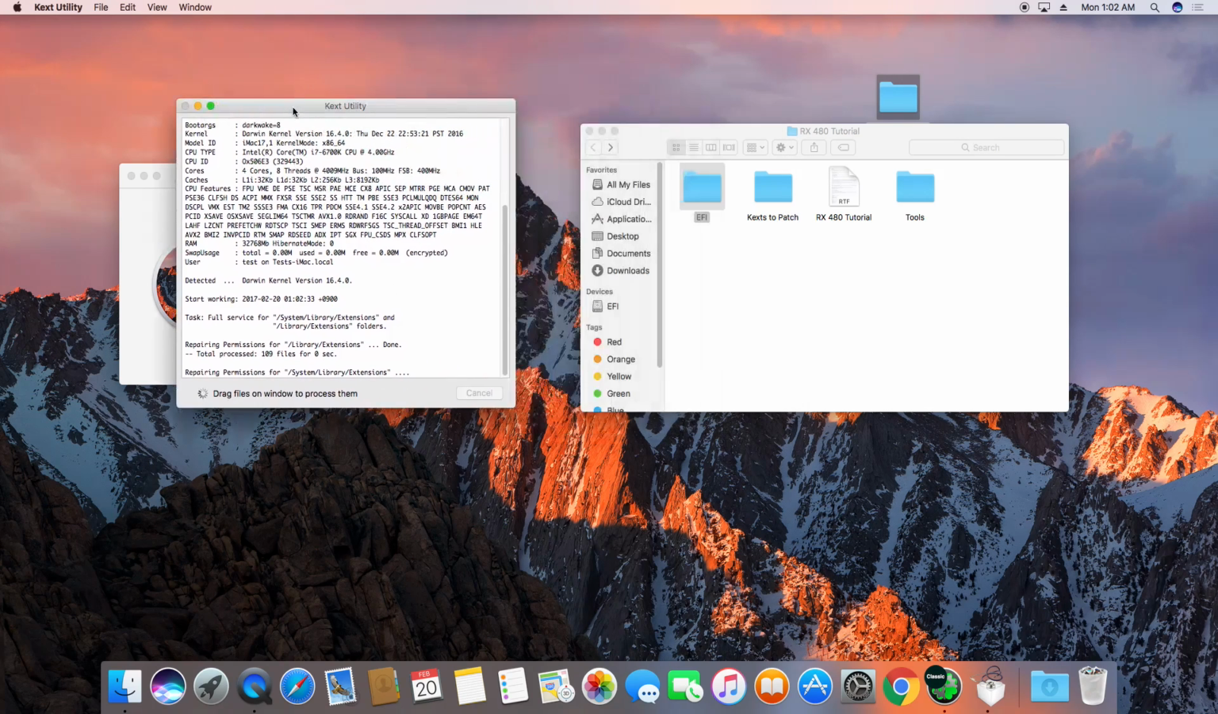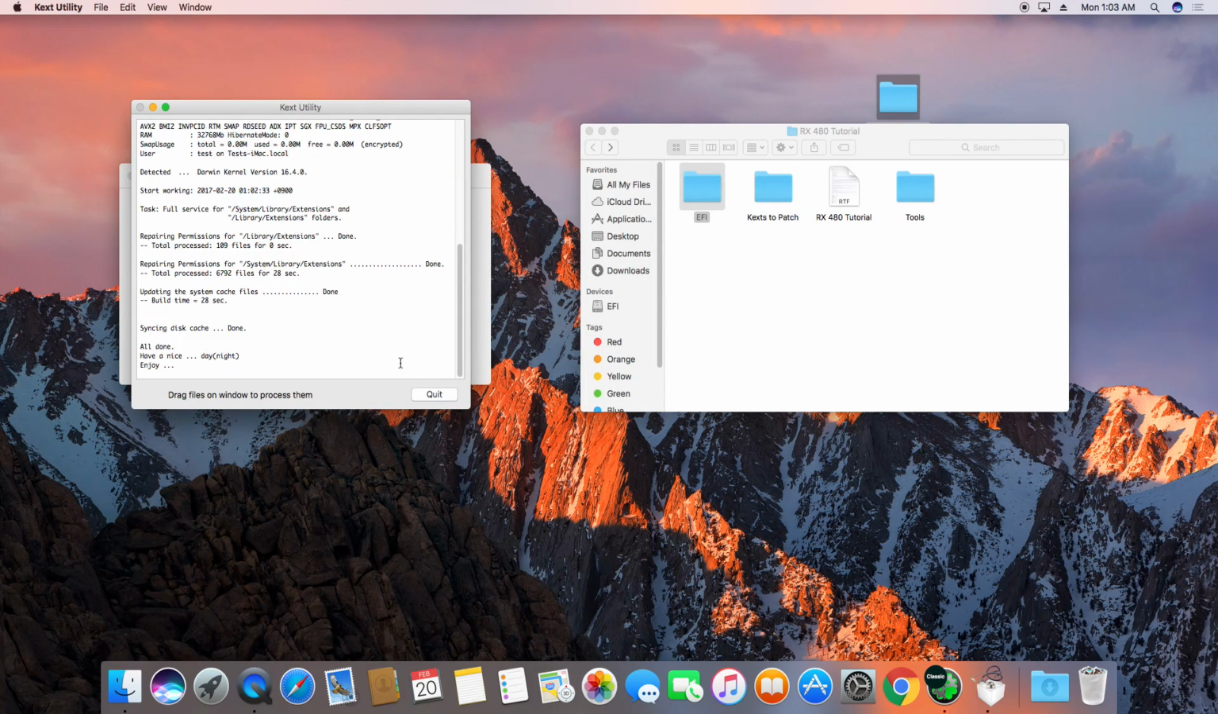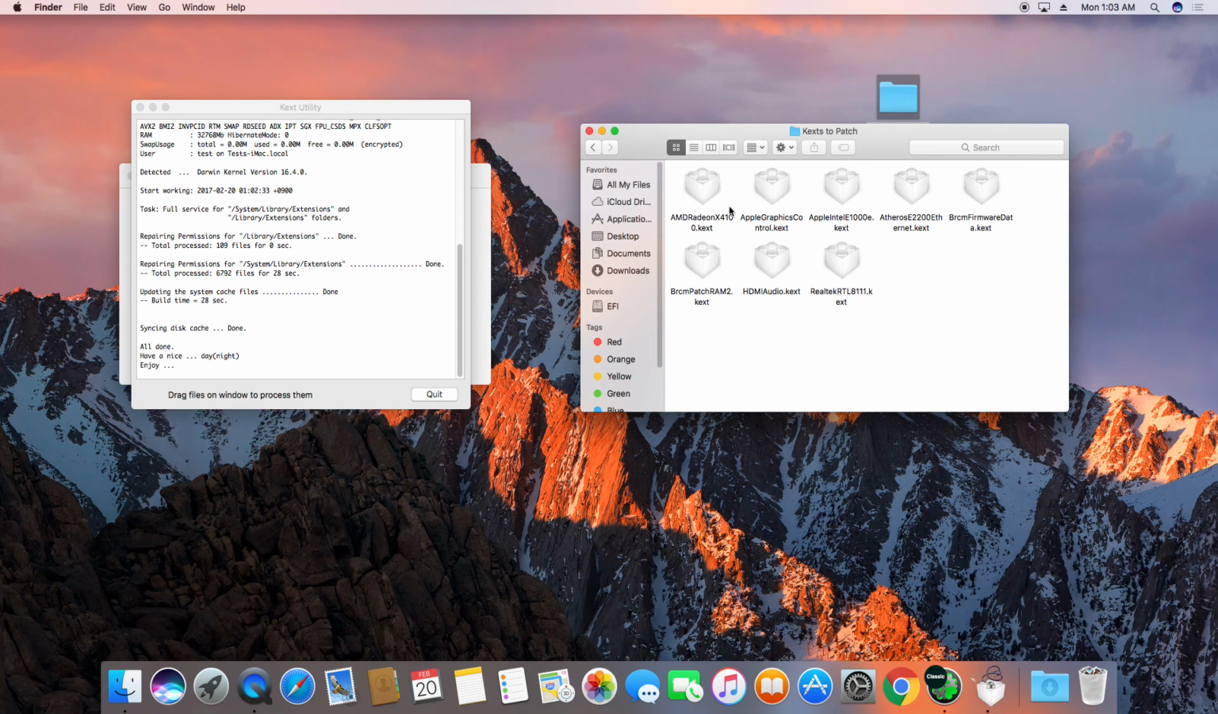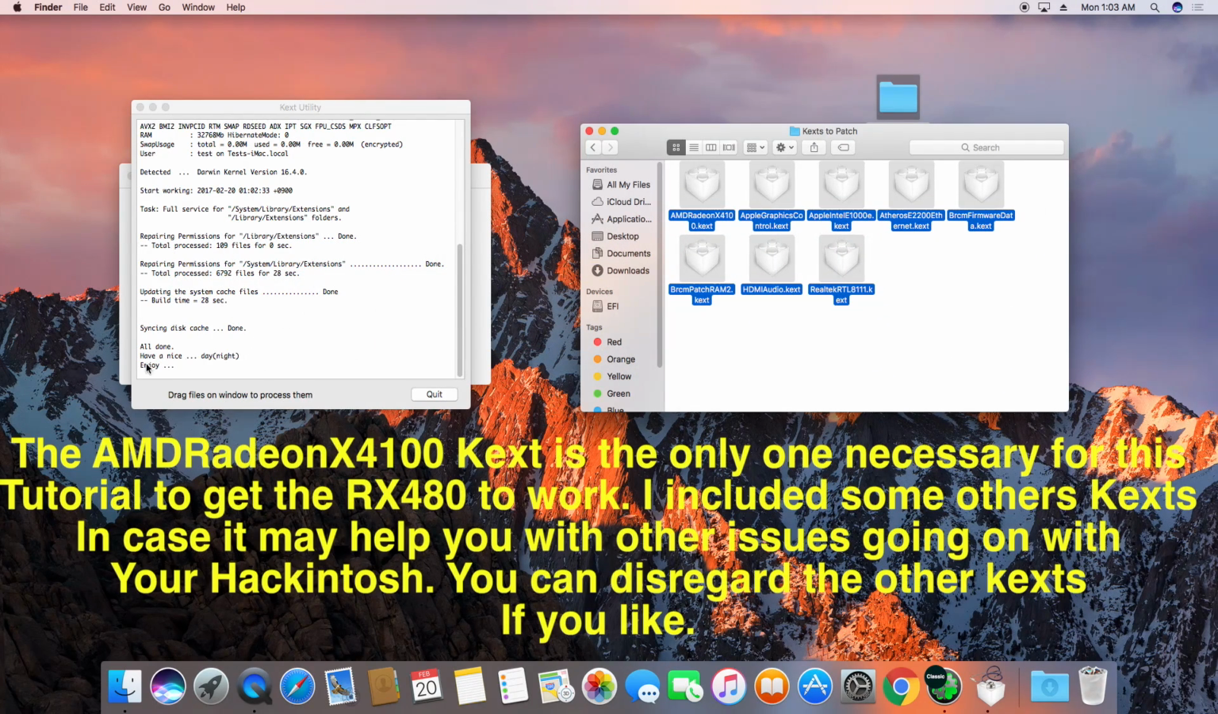Okay? You're going to let this Kex Utility run until it's done. When Kex Utility is done processing, you're going to see this "enjoy, have a nice day" message. Once it's done, go into this Kex to patch. I want you to highlight all these and drag them into Kex Utility, and it's going to run again, and when it's all done, it's going to say again, "all done, have a nice day, enjoy."